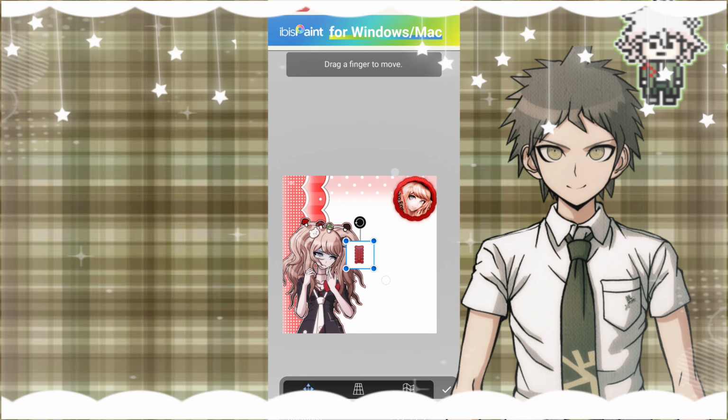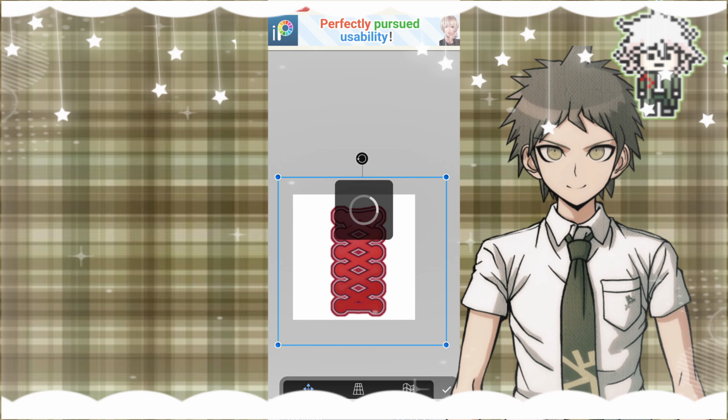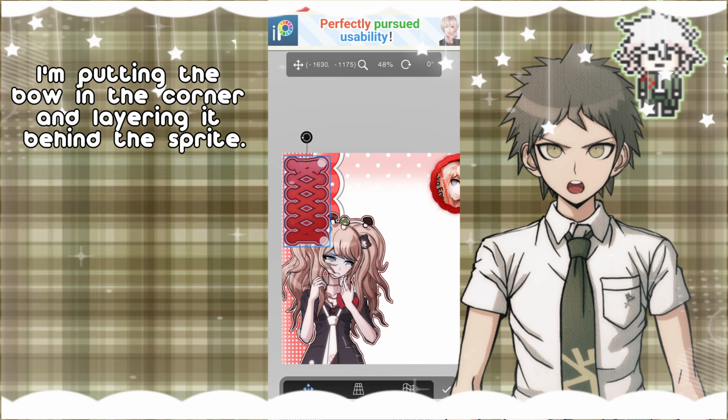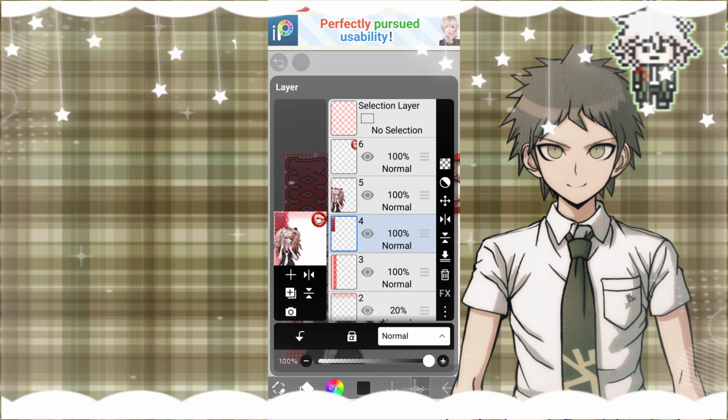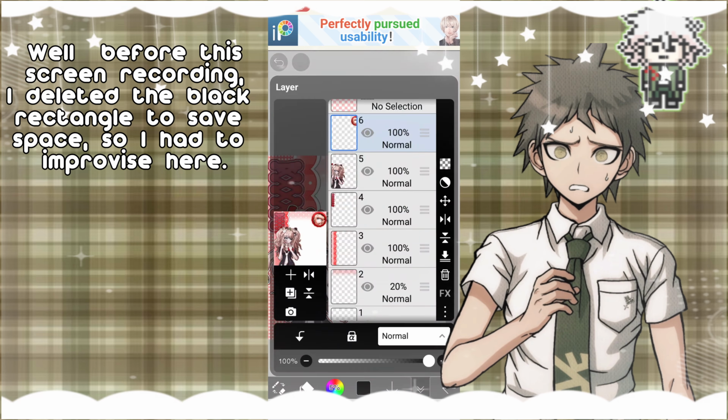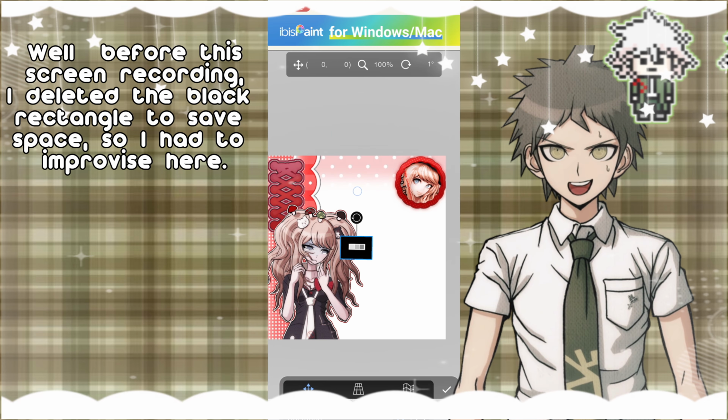Pick the Rentry bow. Don't do clear white, I messed up. I'm putting the bow in the corner and layering it behind the sprite. Well, before this screen recording, I deleted the black rectangle to save space, so I had to improvise here.